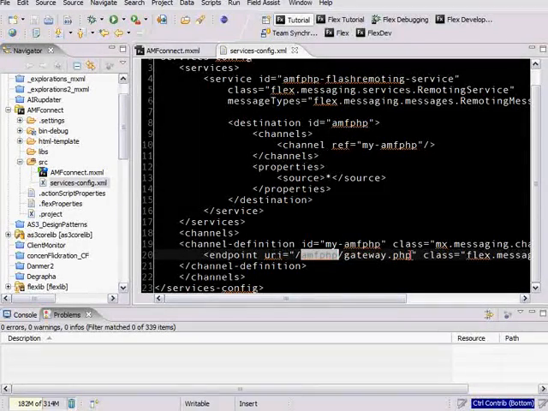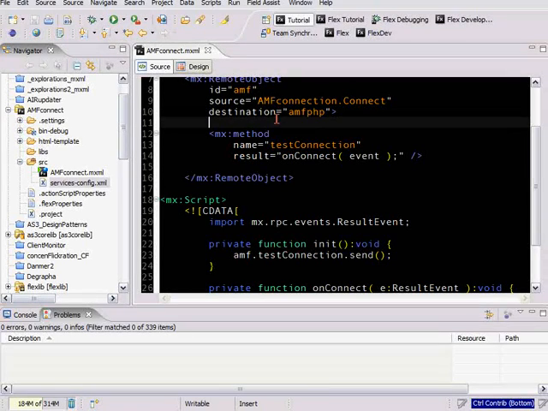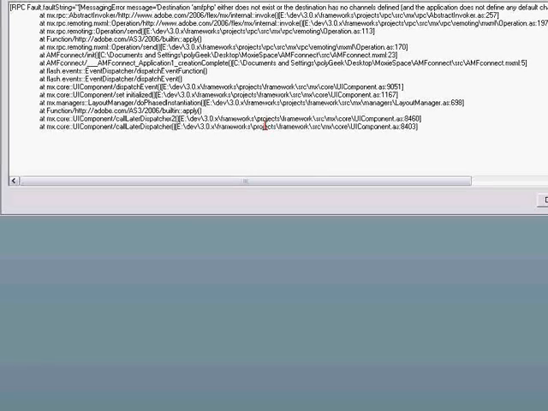So this points to your gateway.php file. If you moved it around or changed the name, you can move this any place you want to, but you'd have to point to it in this location right here. So services config is all set for us. Okay, so let's publish it again. And we get the same error.